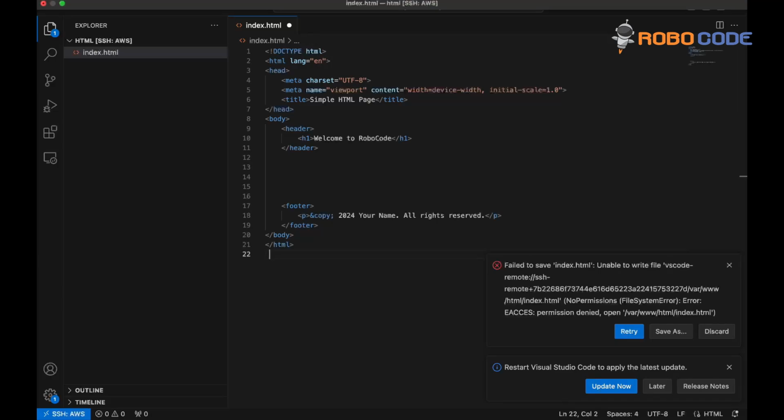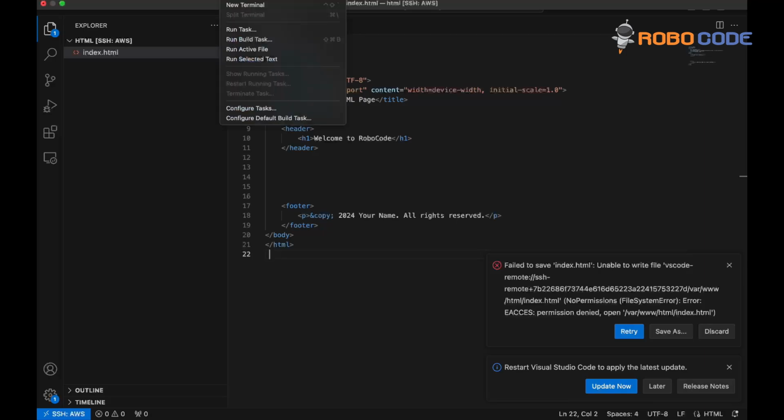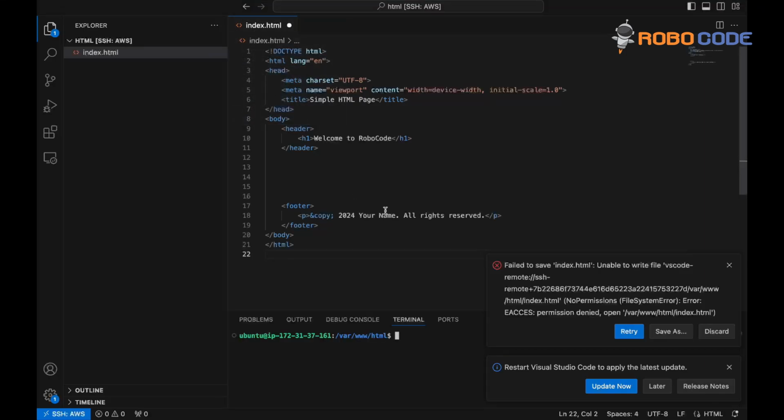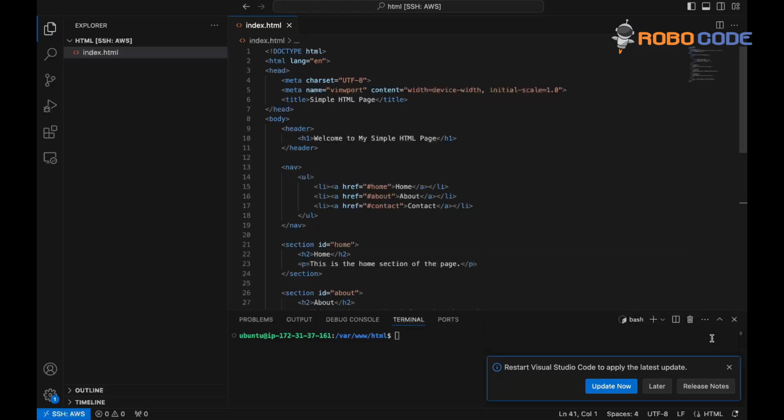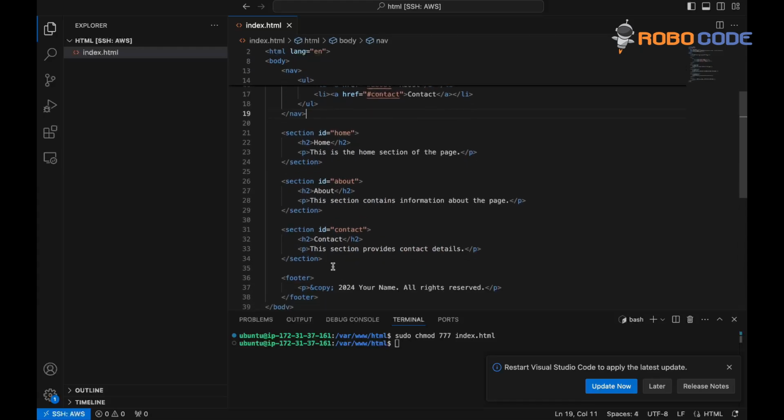So we'll give the necessary permission to this file so we can edit the content, save, and see the changes on the live server. We'll click on the new terminal and it will take us right where the file is, which is www/html. We'll type the command sudo chmod 777 and the file name and hit enter. Once this is done, whatever changes we make to this file, once we save, it will reflect directly. So we'll remove the section.